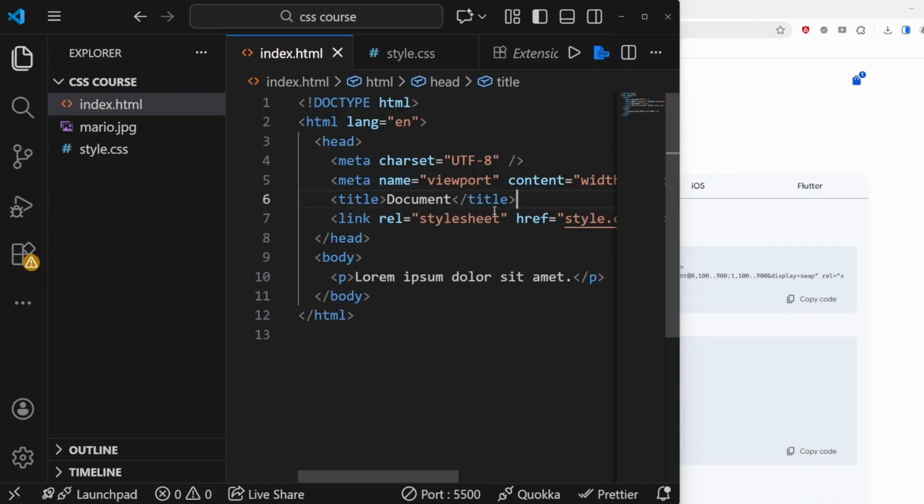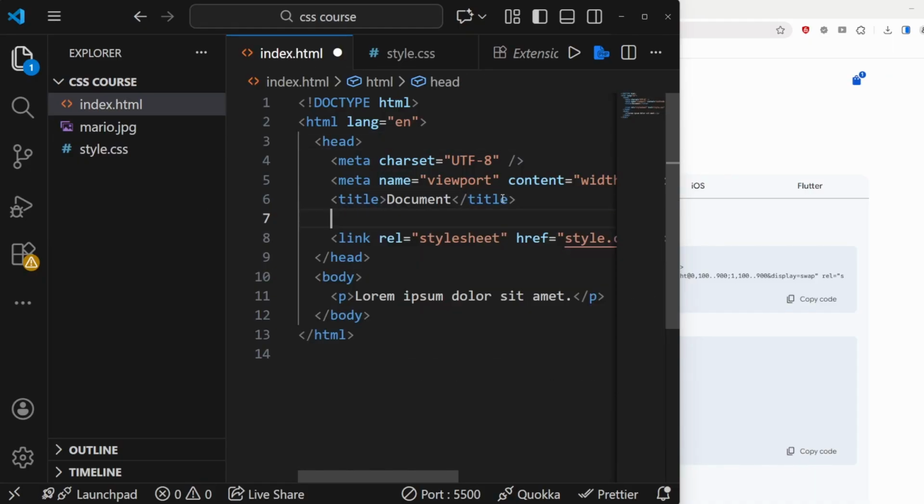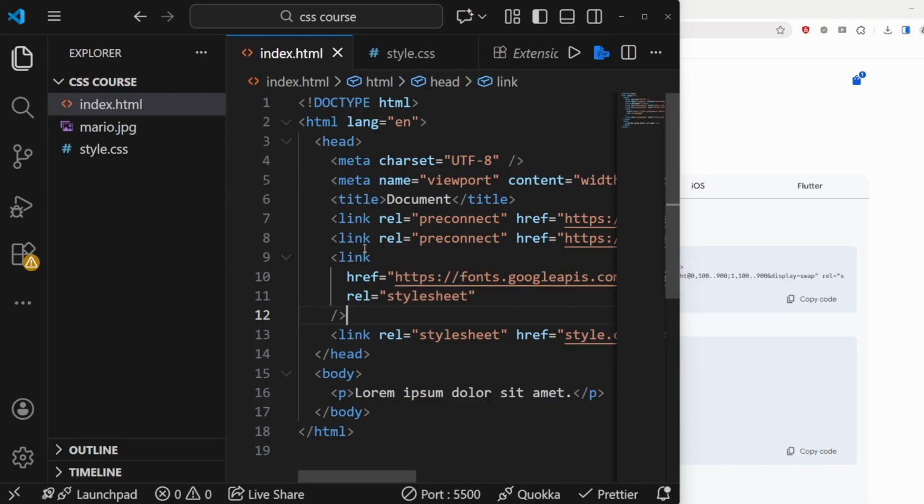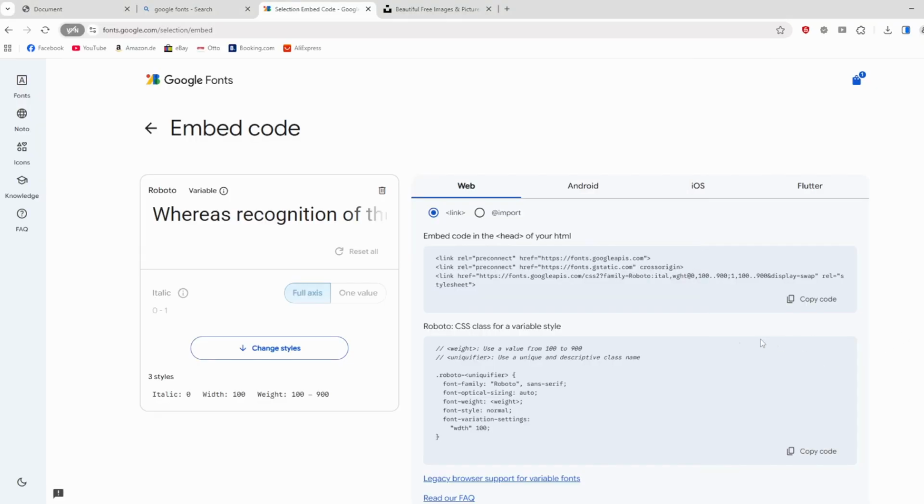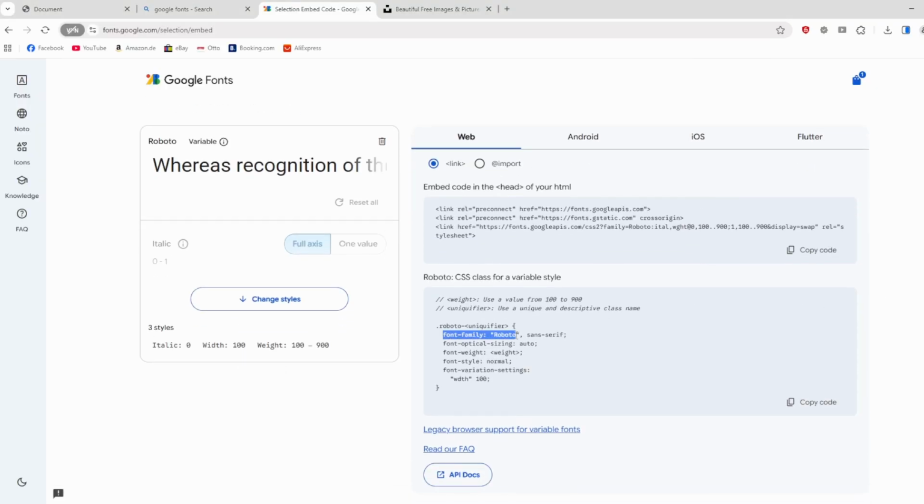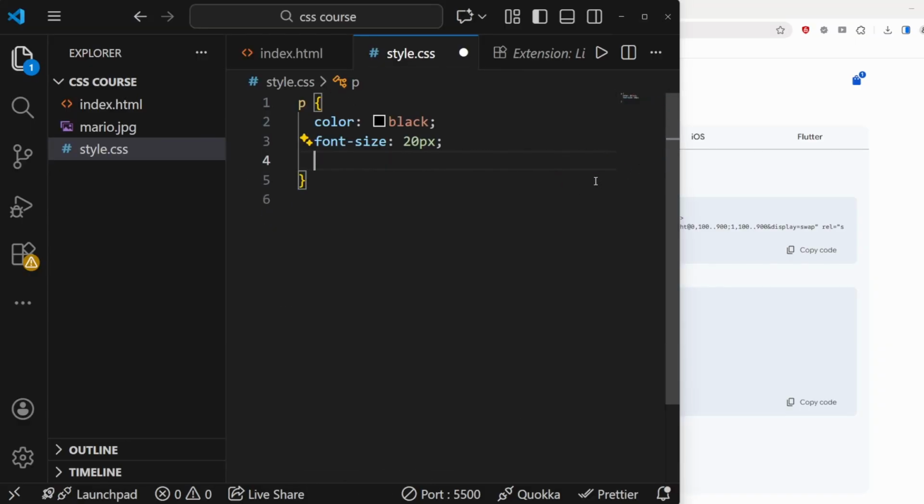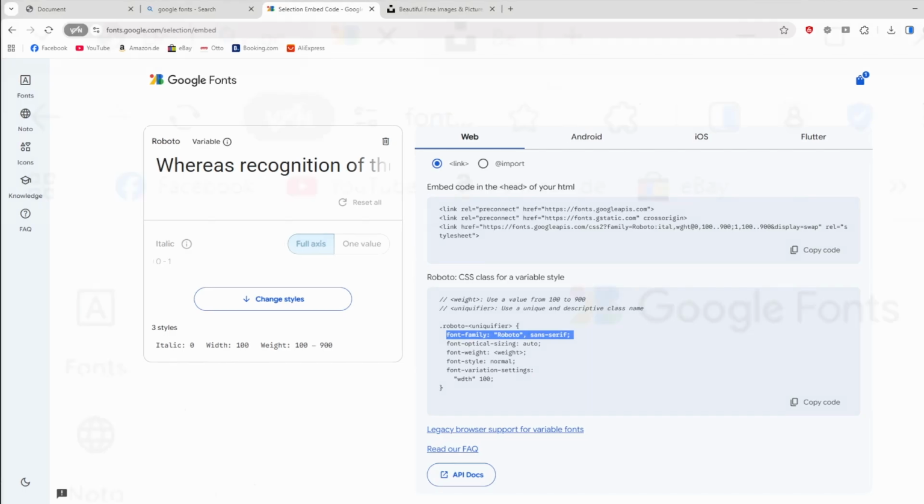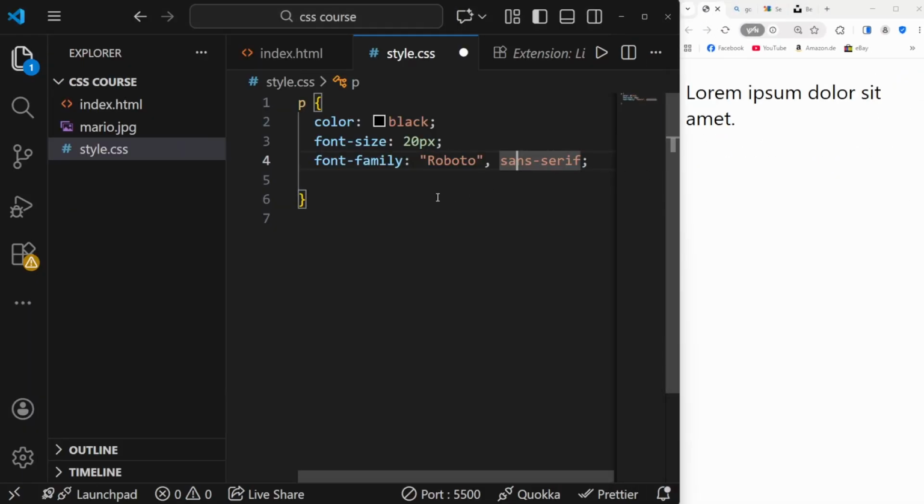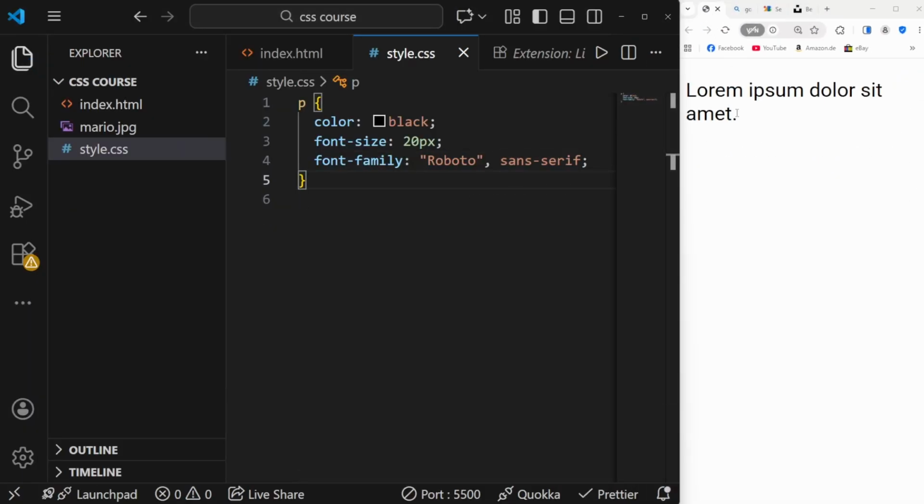And right before our link tag, or right before our style sheet, we need to load the fonts. So I paste them in here. And now we can just go to the page again. And we can just copy this line that defines font-family: Roboto, sans-serif. And instead of our font family at the moment, we can just paste that in here. And once I'm going to save the file, you can see we're having a different font right now. So we're having Roboto right now.